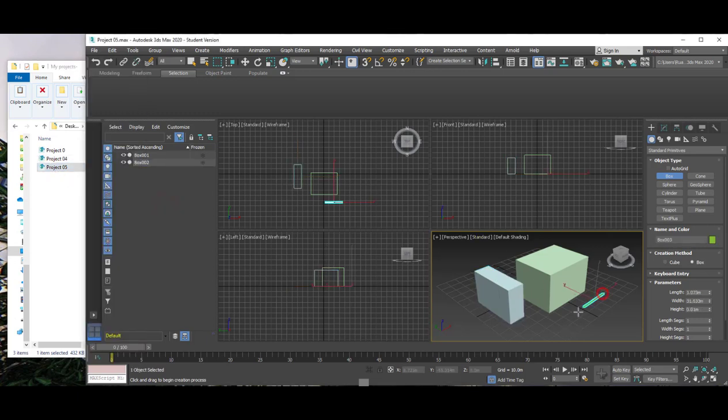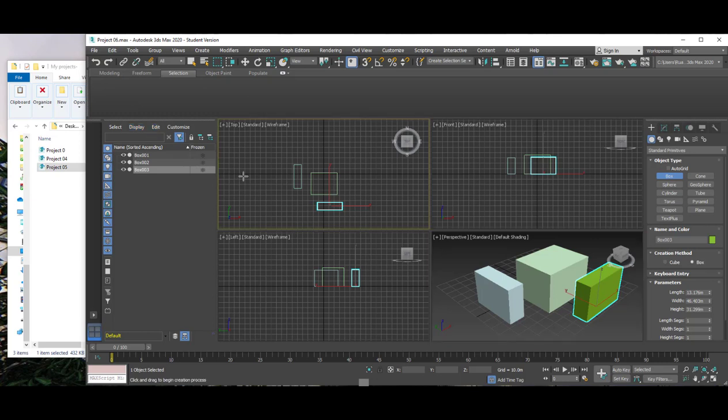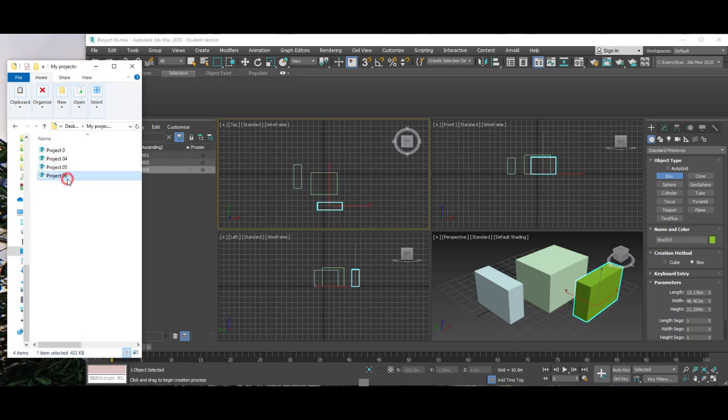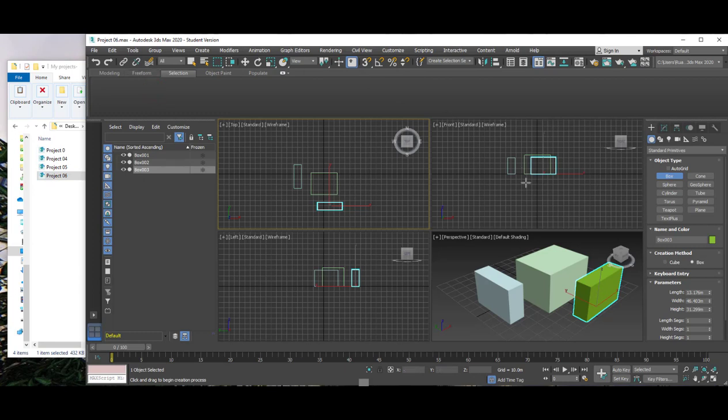Now every time I make a change in my workspace, let's press Ctrl and the letter S, and you will see here a new project has been added and saved, and each time I save it, the name of the file will change accordingly. This is how to save with Increment.